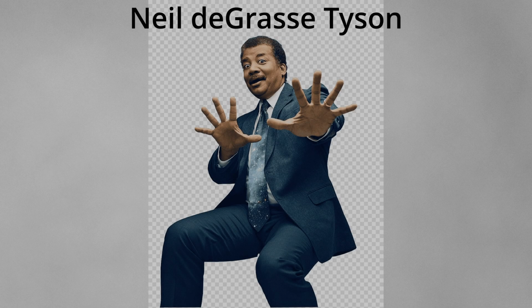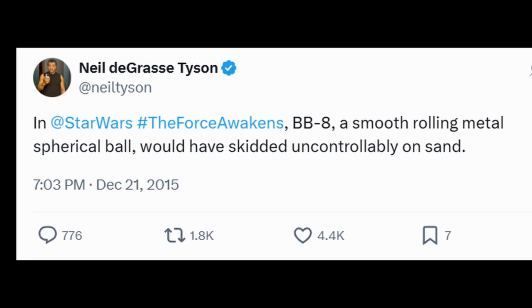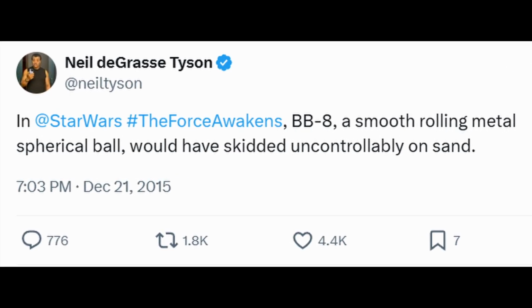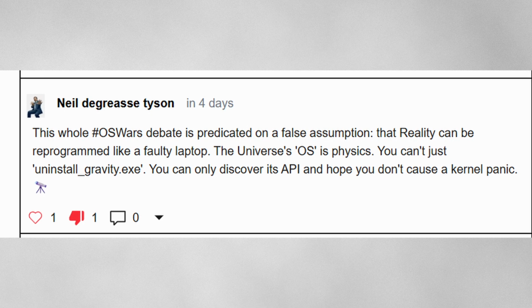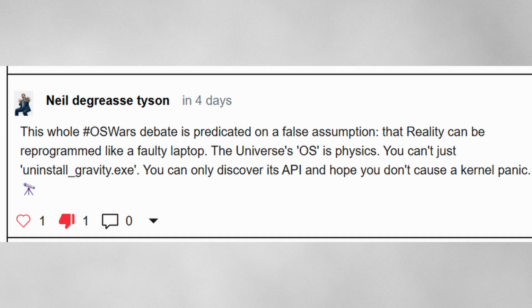And then our surprise guest, Neil deGrasse Tyson. On Twitter, he's known for debunking science in movies and stuff like that, so I thought it'd be funny if he'd be here. And in our program, he's not that different. Here, he just downplays this whole OS war and says it's not really realistic.